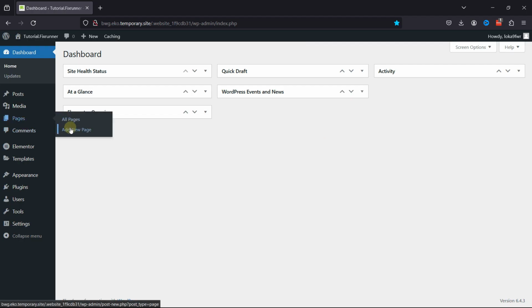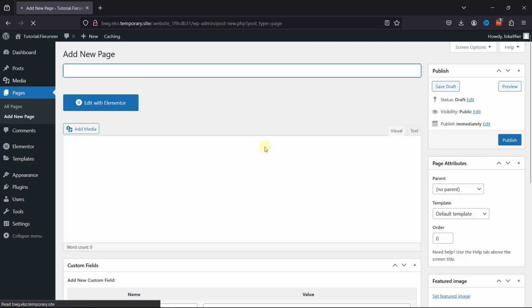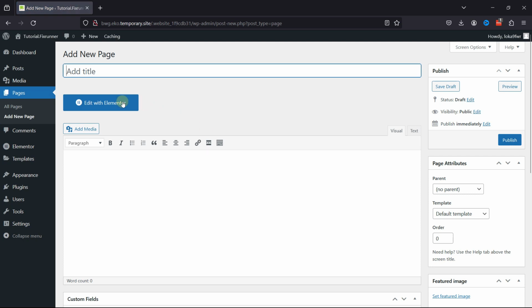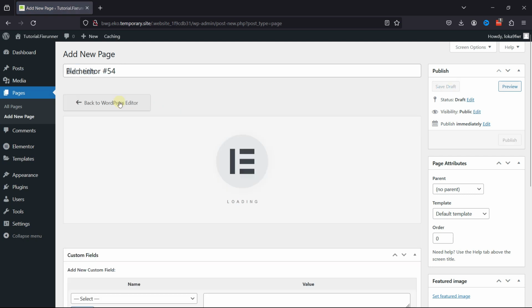Now, let's hover over Pages and click on Add New. You can add shapes to the existing pages as well. And let's edit the page with Elementor. And we'll select the structure first.